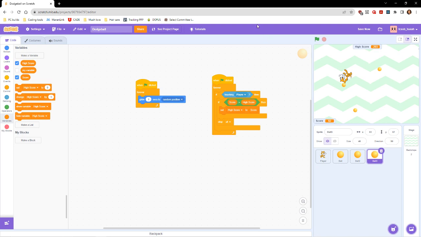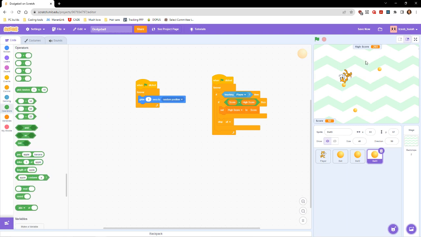So let's go ahead and, what next? Okay. So we have score, we have high score. Let's add a little bit of randomness to our game. Let's say glide a random number of seconds. 3 maybe? I don't know.